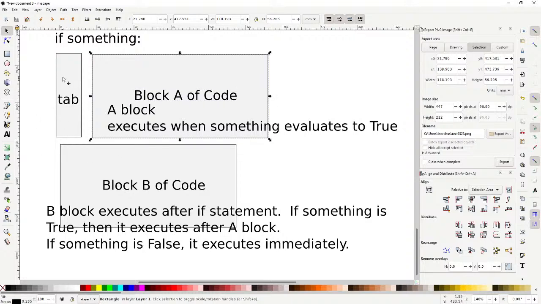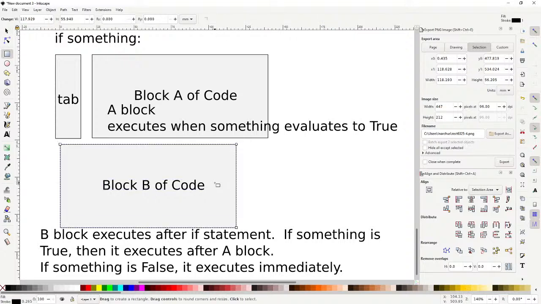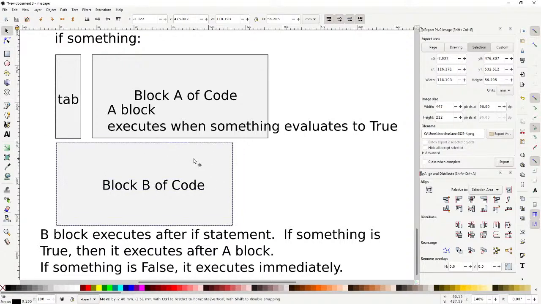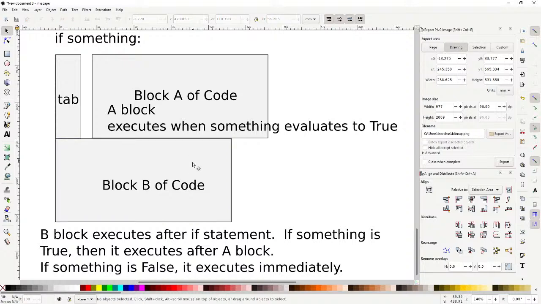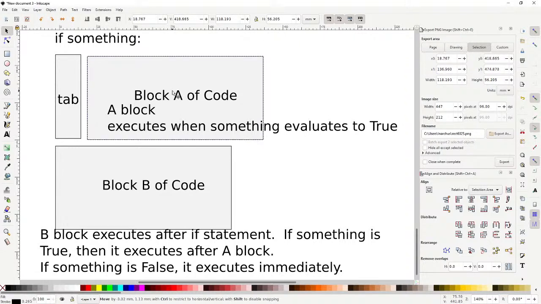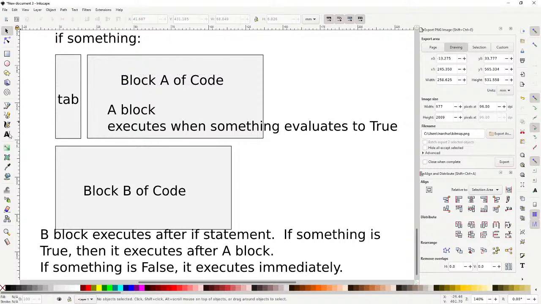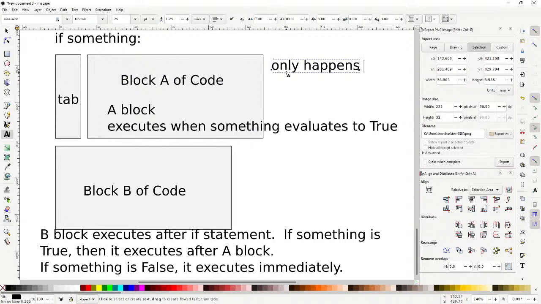And so how does Python know what the A block is? Everything that's tabbed in an additional level is the A block of code. The B block of code is everything that is returned to the regular tab level. So this is at the first tab level, and the A block gets executed. Whatever you code after that will be executed regardless, but whatever is in the A block of code only happens when something is true.